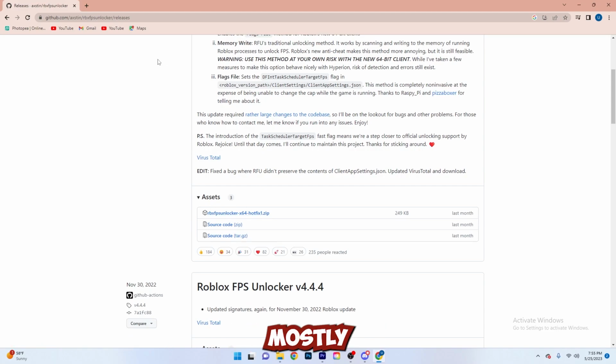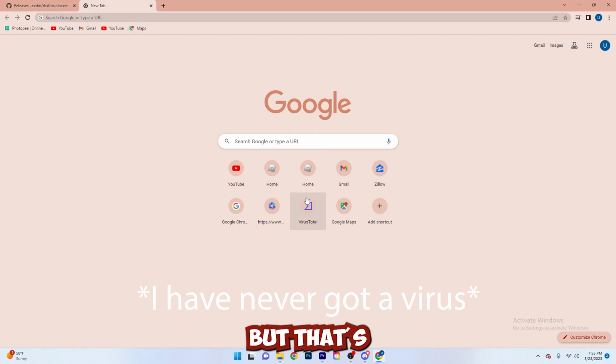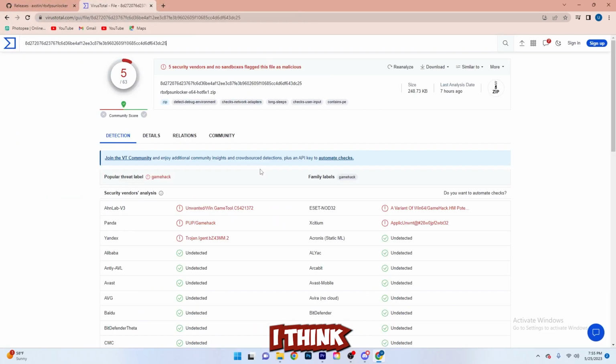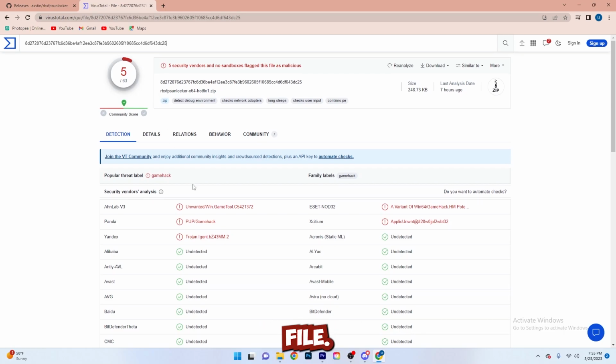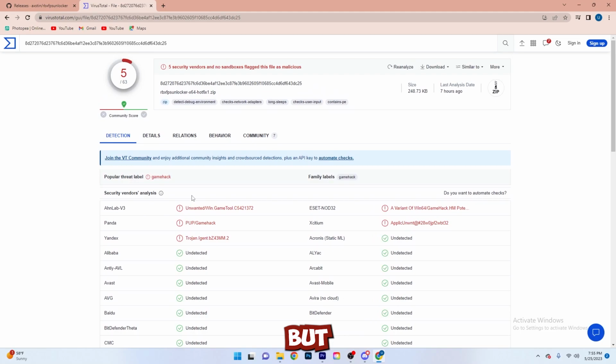Now this one is mostly controversial in the sense that people have been saying that this might cause you to get a virus, but that's not the case for me since I've been using this for quite a while and it has not done anything. I think the reason for this is because it's an executable file, so Windows usually triggers this as a virus. But if you have nothing to worry about, I would extract it and I would install it. You'll see this red application, you open it, and you should be good.